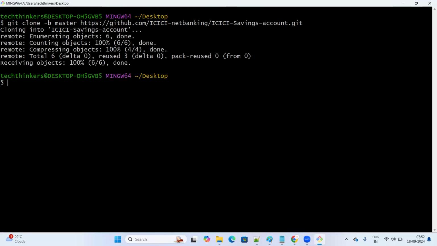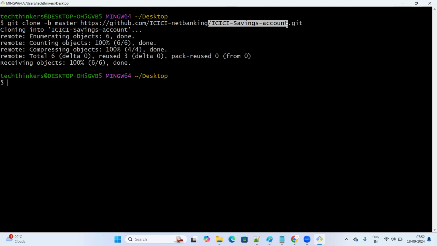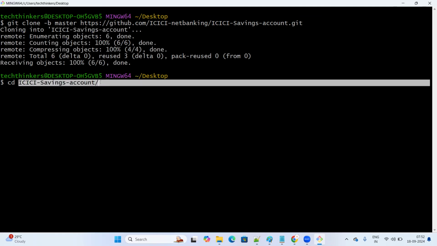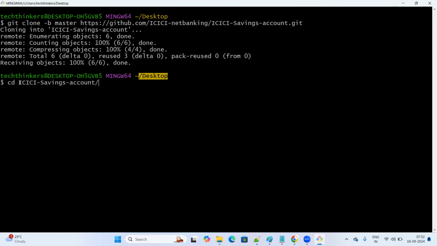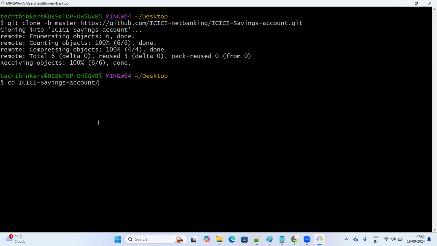How to navigate inside the repository? What is the name of the repository? This is the name of the organization, and ICICI savings account is the name of the repository. If you give cd space ICICI savings account, that is cd space and the name of the repository. Why? Because on the desktop itself, your repository will be cloned. cd stands for change directory. We are navigating inside the repository.